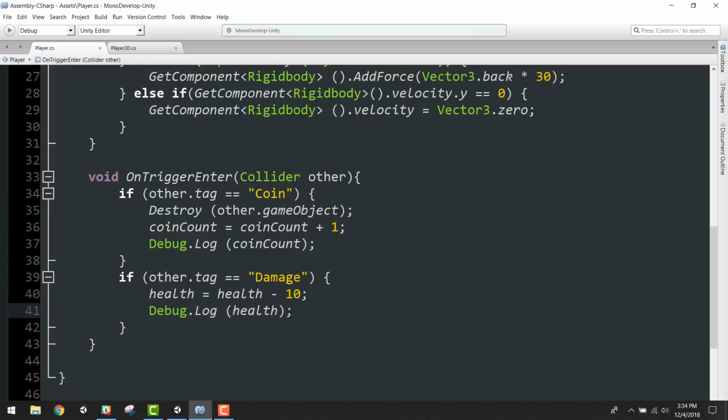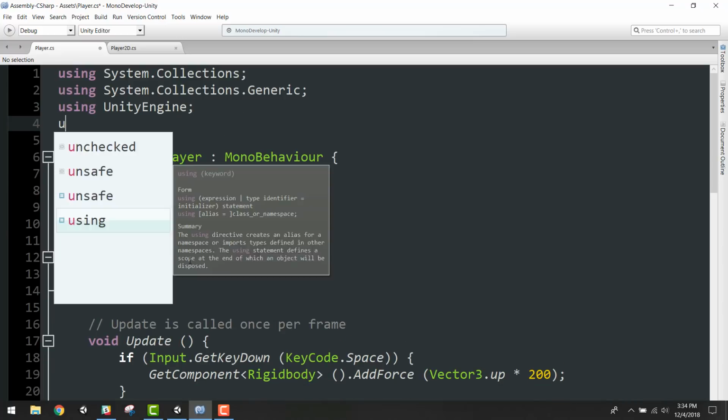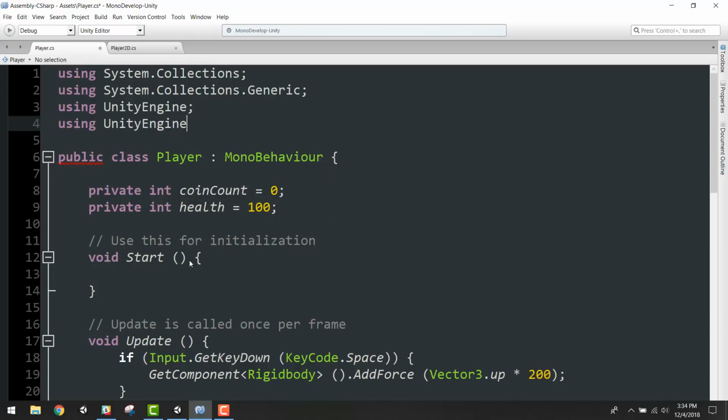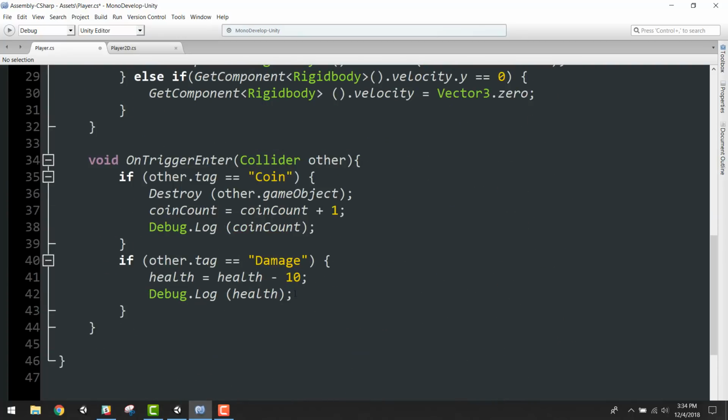To do that, we need to add something to the top of our script. This using section allows us to use some built-in options in Unity. And what I want to do is I want to have access to the scenes. So I'm going to add using UnityEngine.SceneManagement. This will allow me to change scenes. I don't actually want to change scenes, I just want to reload the same scene.